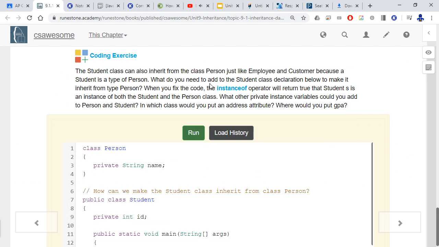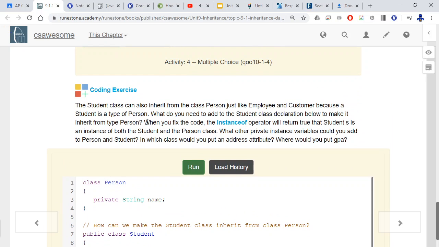Okay, dokie. So, we left off down here where it says coding exercise, close to the bottom. It says the student class can also inherit from the class person just like employee and customer because a student is a person. A student is a person. What do you need to add to the student class declaration below to make it inherit from type person?